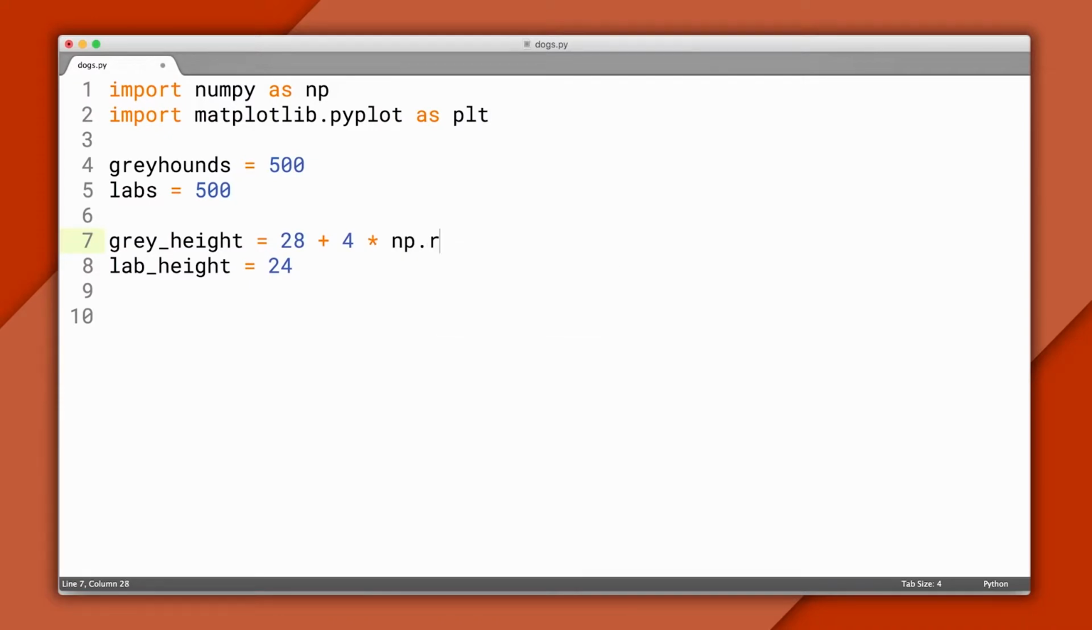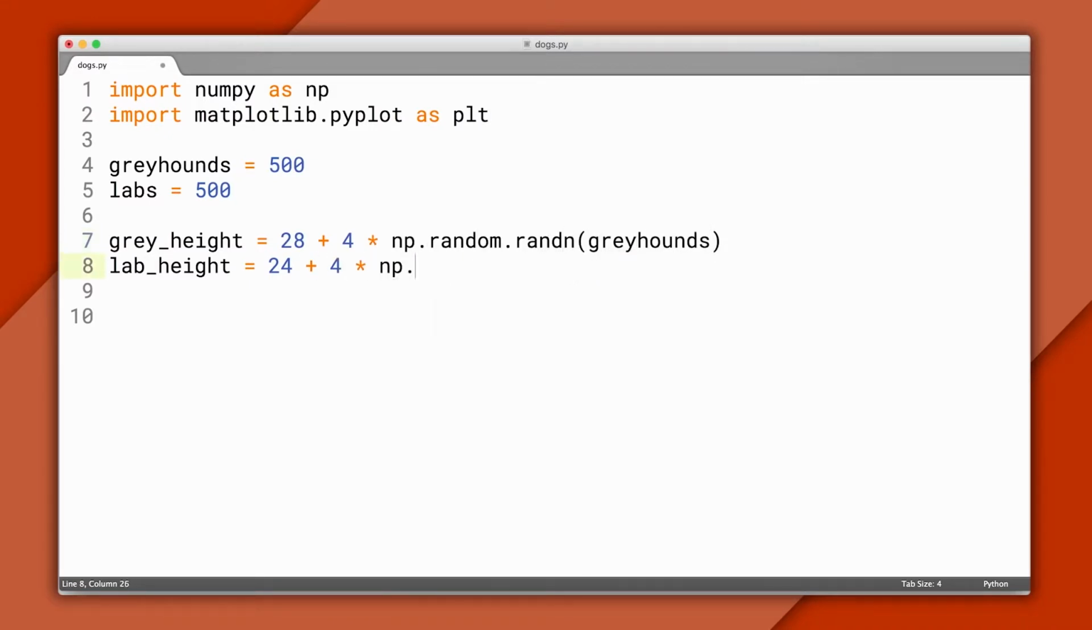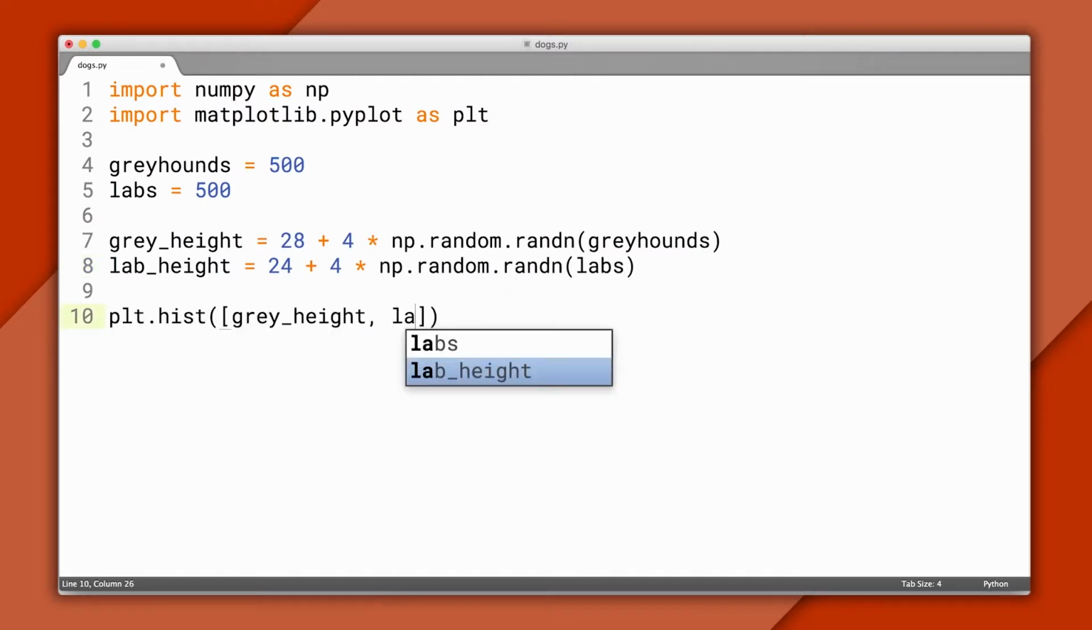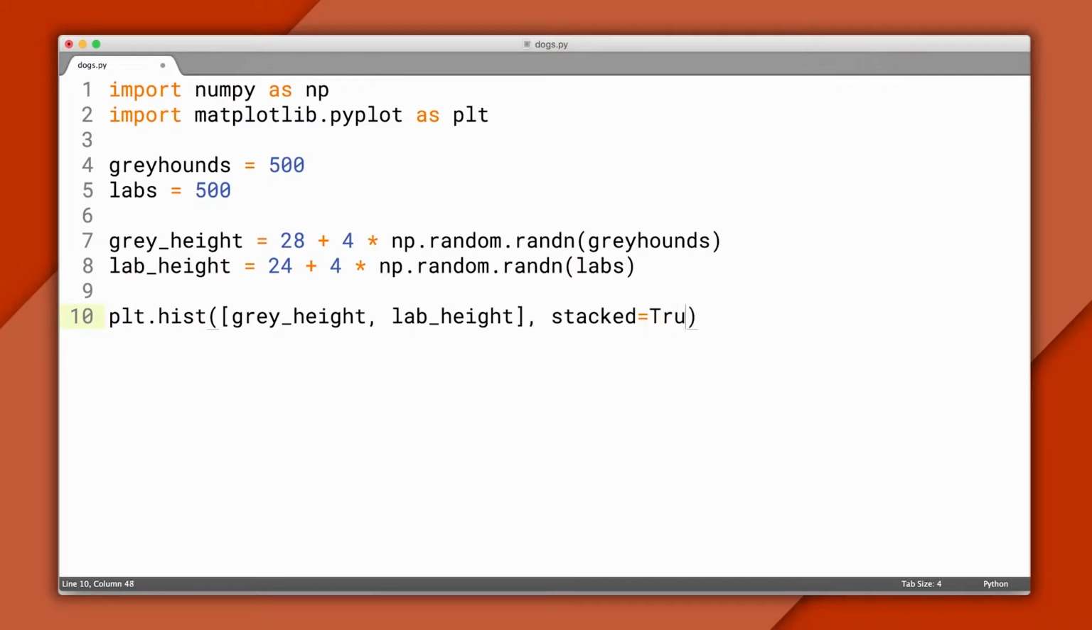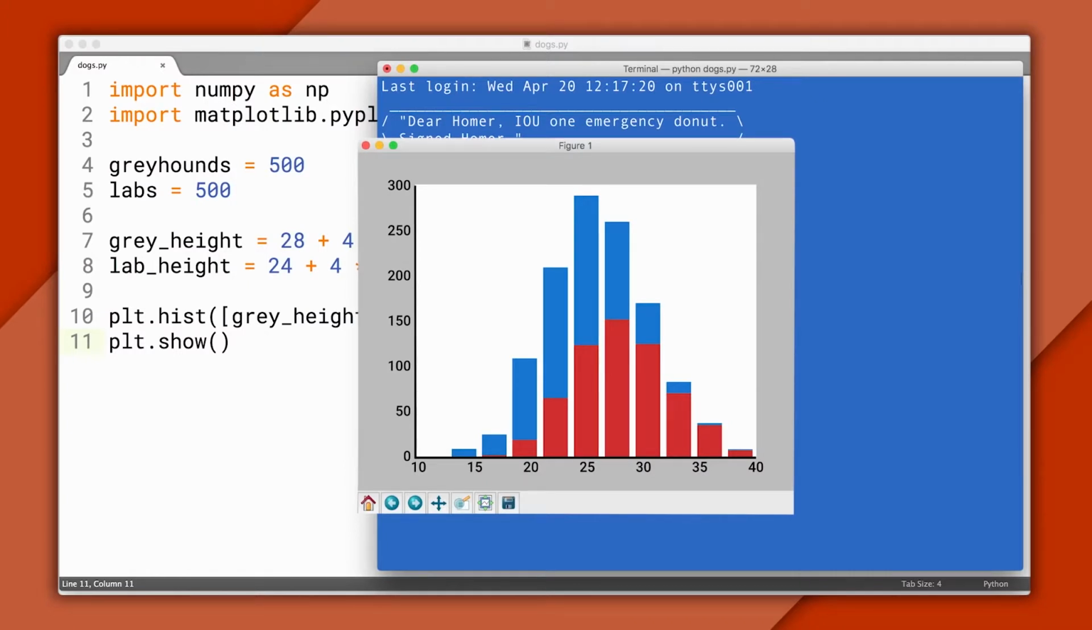Now all dogs are a bit different. Let's say that height is normally distributed, so we'll make both of these plus or minus 4 inches. This will give us two arrays of numbers, and we can visualize them in a histogram. I'll add a parameter so greyhounds are in red and Labradors are in blue. Now we can run our script. This shows how many dogs in our population have a given height. There's a lot of data on the screen, so let's simplify it and look at it piece by piece.